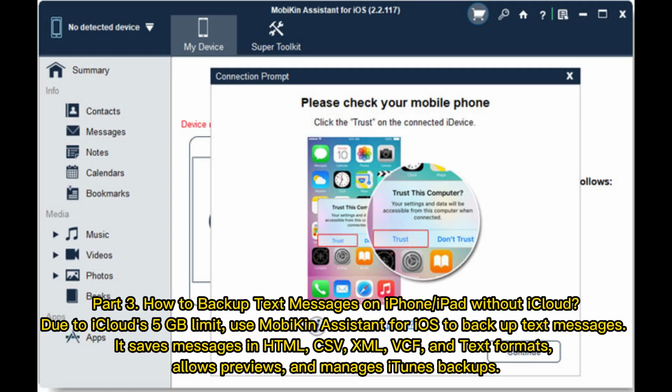Part 3. How to back up text messages on iPhone or iPad without iCloud. Due to iCloud's 5 GB limit, use MobiKin Assistant for iOS to back up text messages. It saves messages in HTML, CSV, XML, RECFF, and text formats. It allows previews and manages iTunes backups.